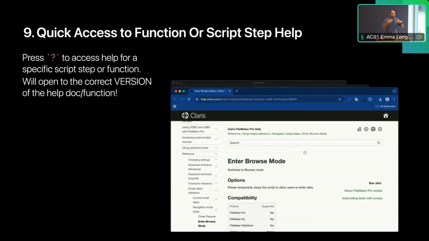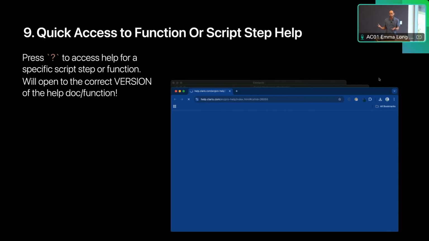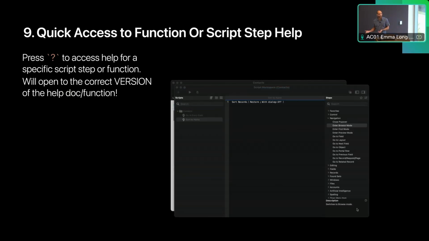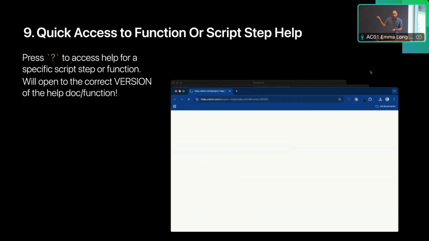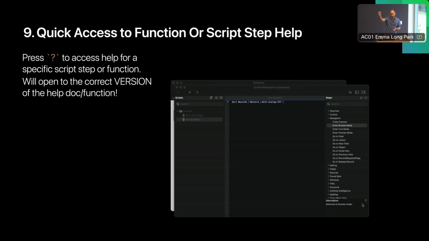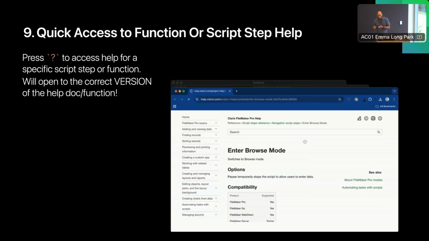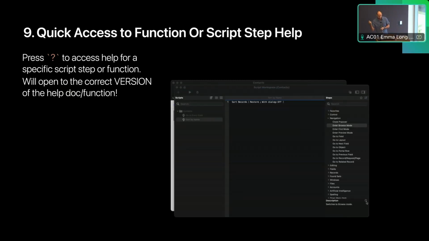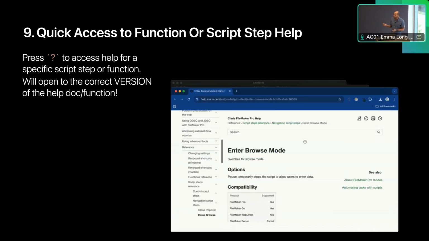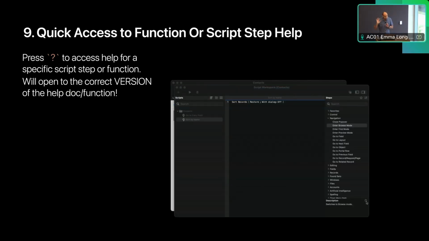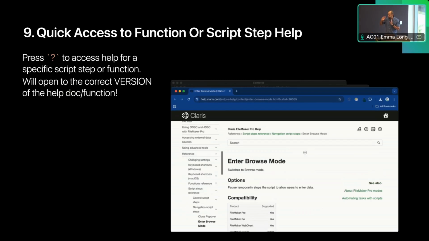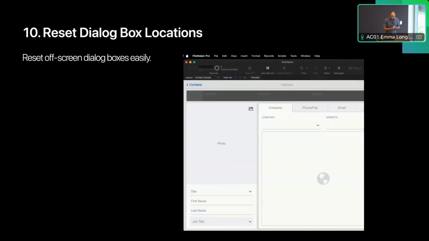Because as consultants, you're working on a lot of different files for a lot of different customers, and they might be using different versions of FileMaker. This button will take you to the correct version of the file that you're working on so that you can see the current help doc for that script step. This also works for calculations. So definitely super useful. It's the fastest way to get to what you're looking for.